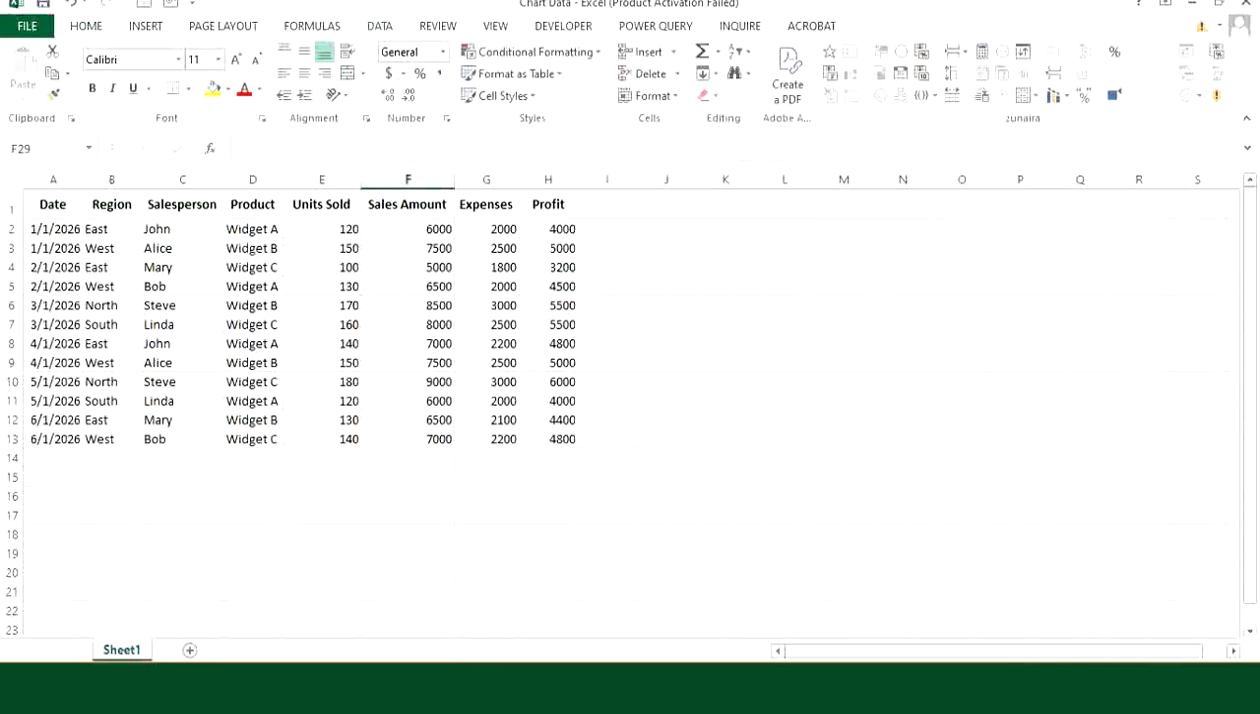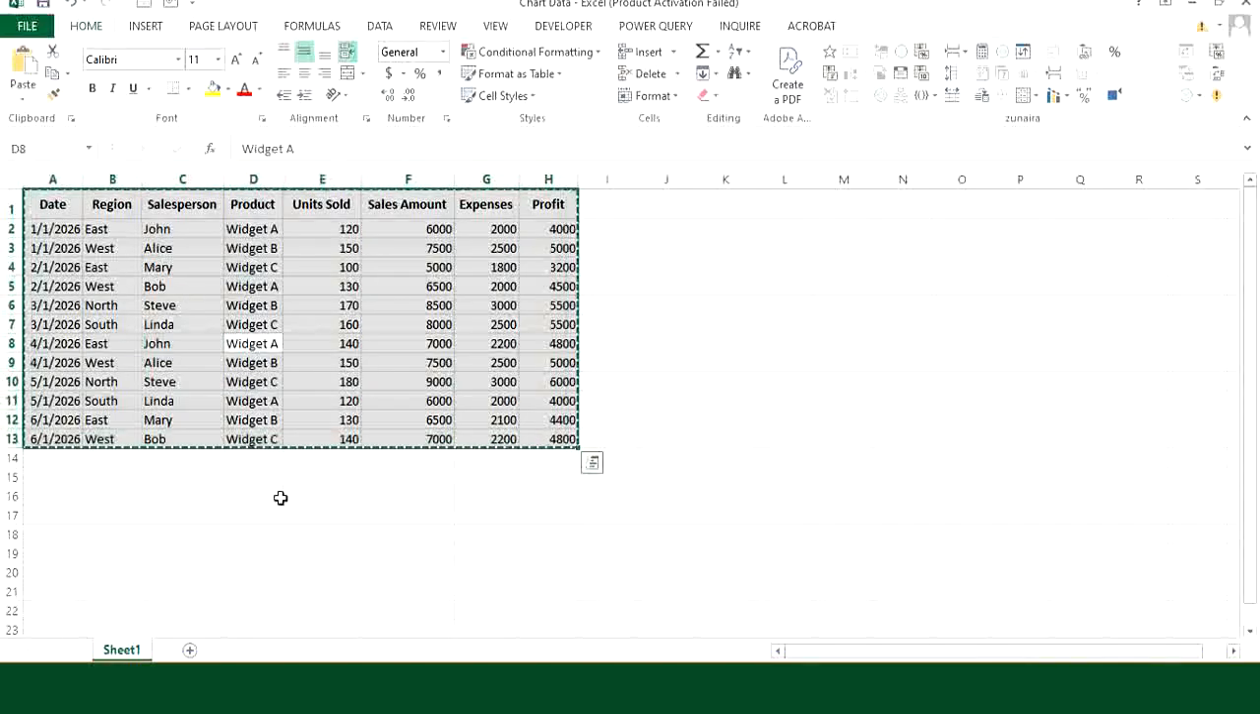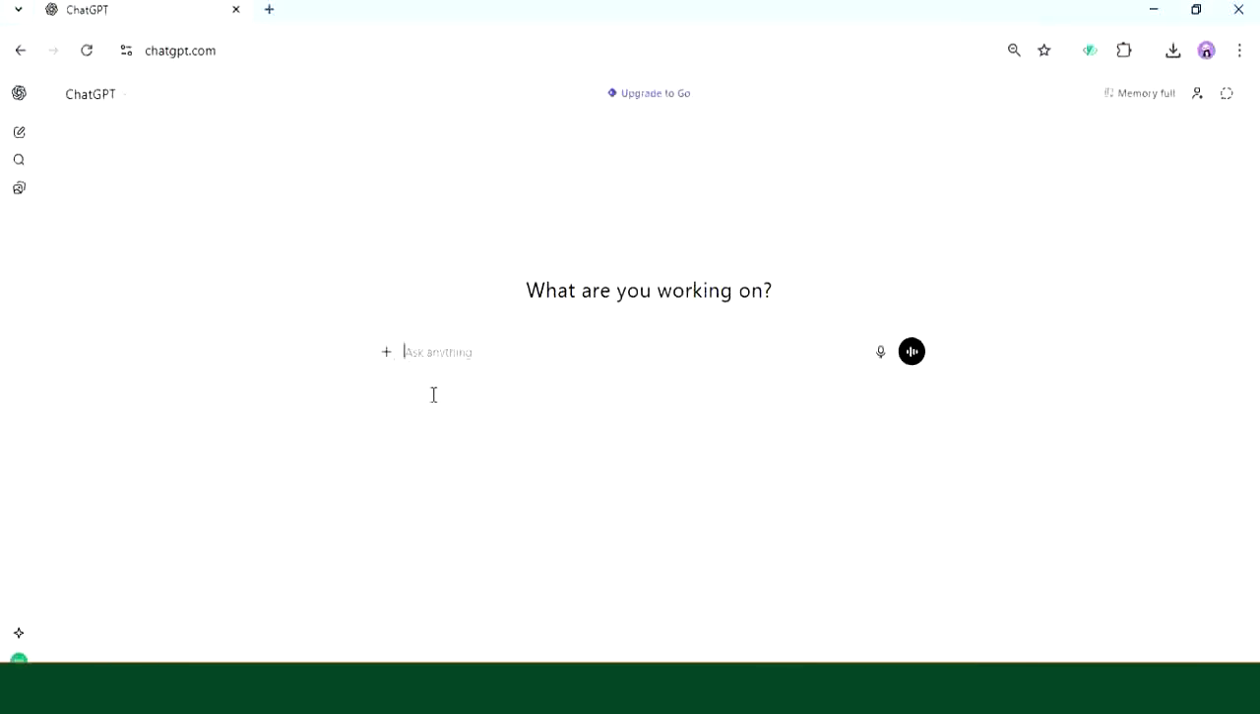So this is my data from which I want to create some interactive charts. I want to create one bar chart showing sum of units sold region-wise, and I also want to create pie chart showing percentage contribution of each product in terms of sales amount. So let's try to create them using ChatGPT. But let me first copy the information from here, or you can directly upload the file in ChatGPT editor. Now let's type the prompt here.